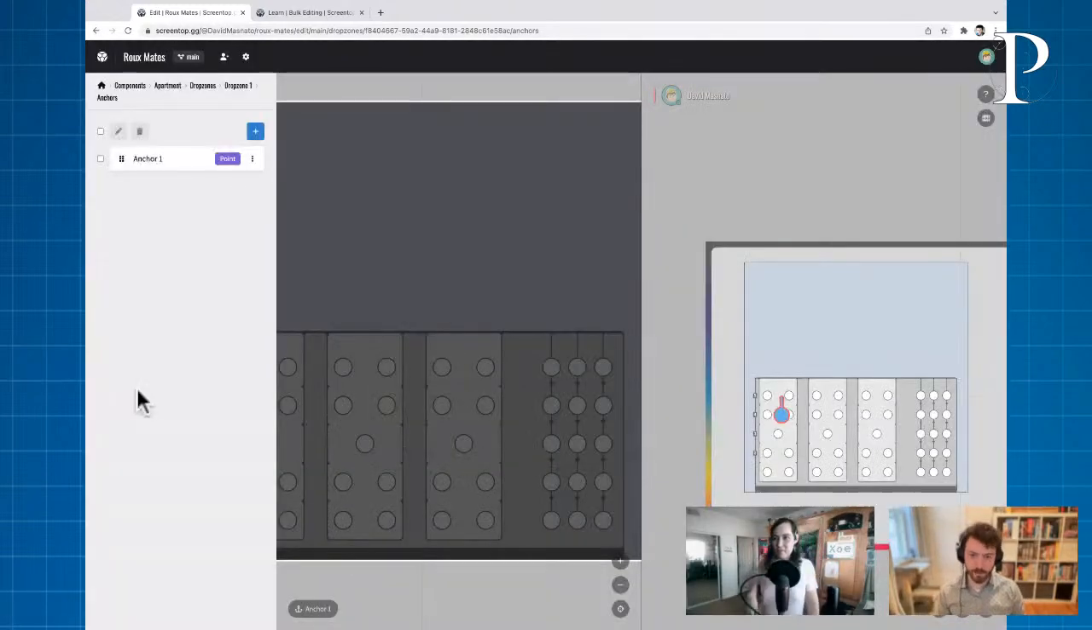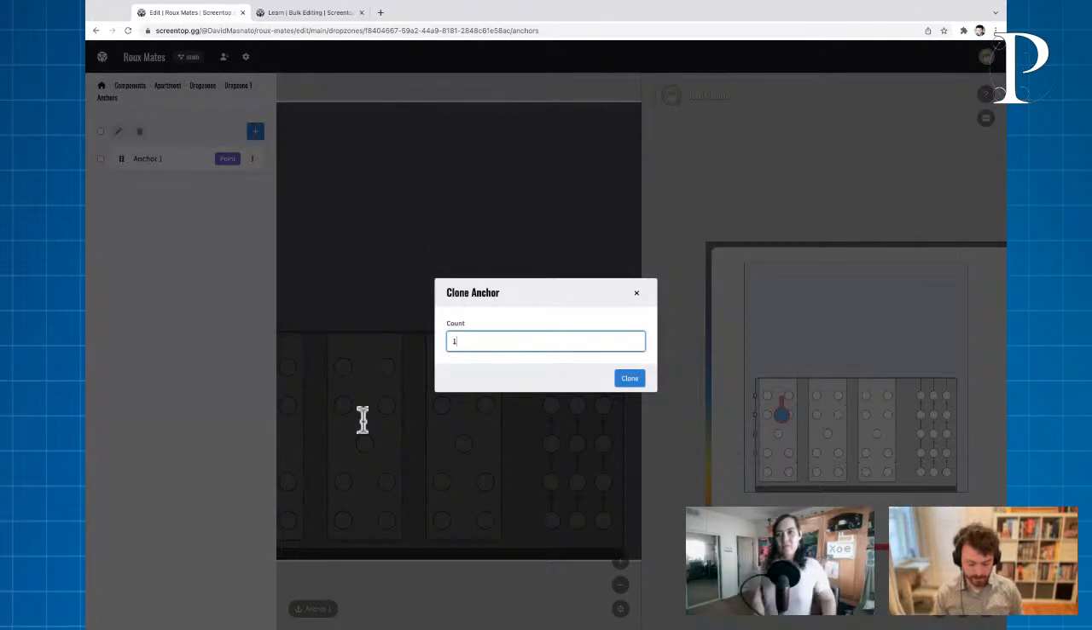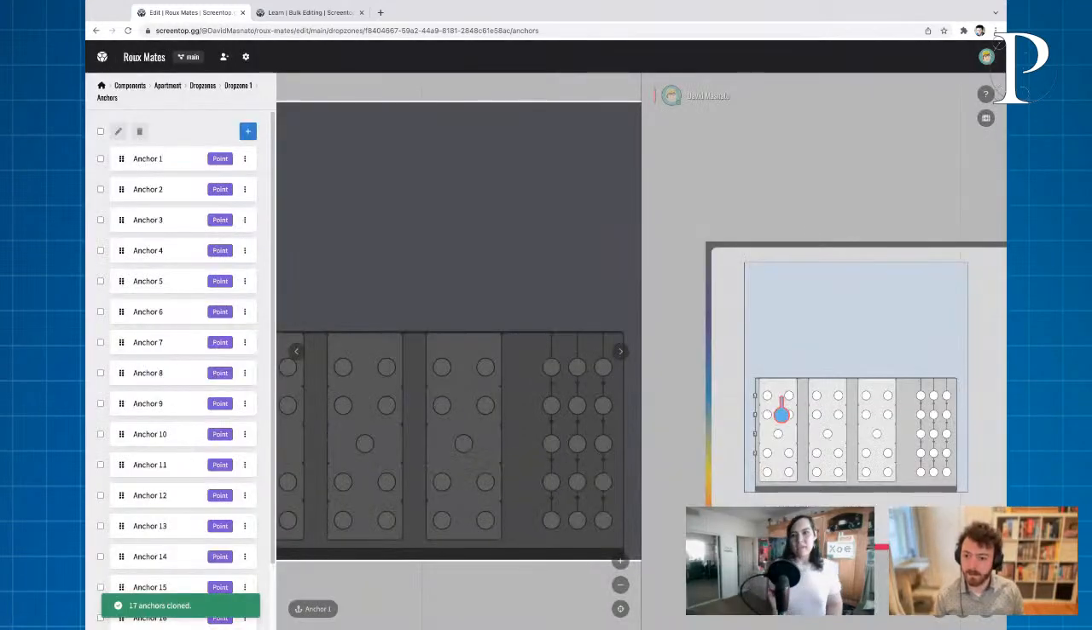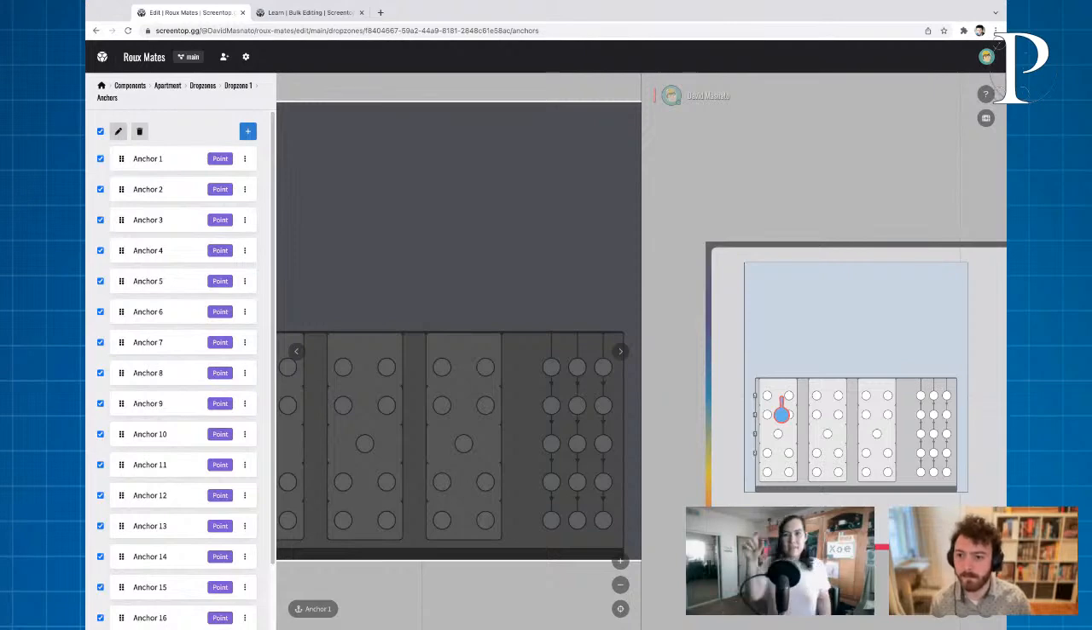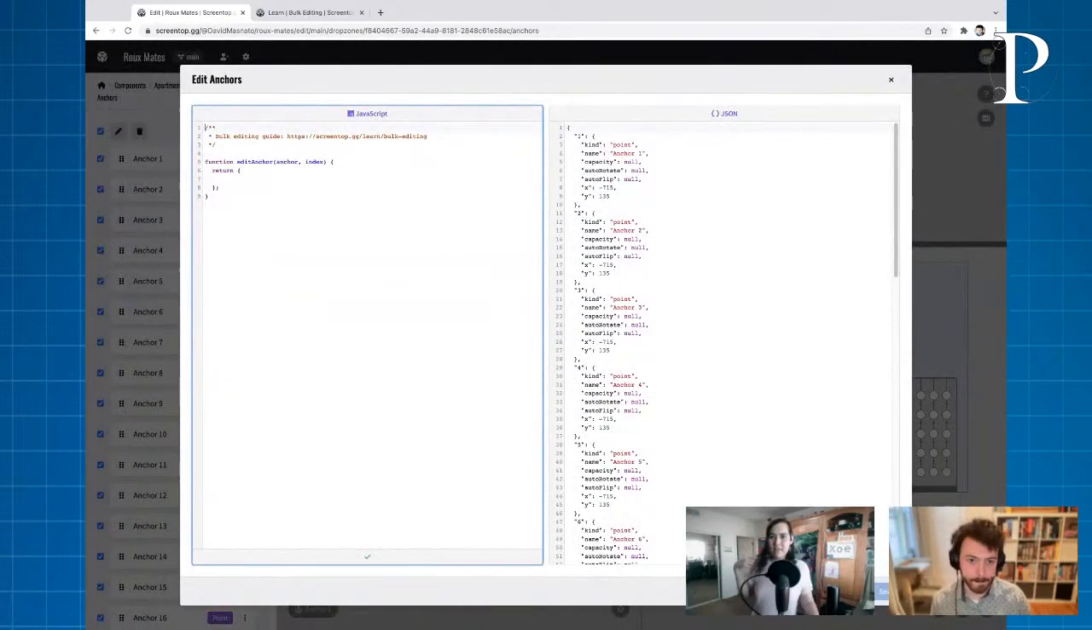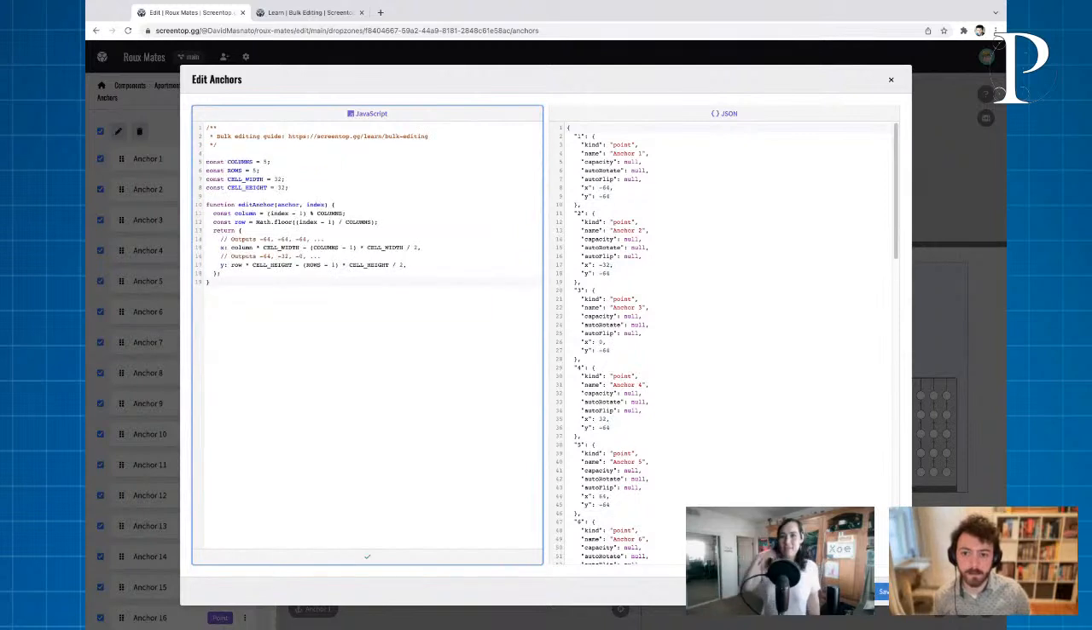Cool. So I'll clone it 17 times to make 18 of them. Great. And so let's select all of those, and then click on that little pencil edit. And then we're at the intimidating, scary code part. This is where you're going to paste that code snippet that we grabbed from earlier. Between the return and the curly bracket and semicolon? I think you might actually just replace the whole thing. Okay. So just select it all and paste it.